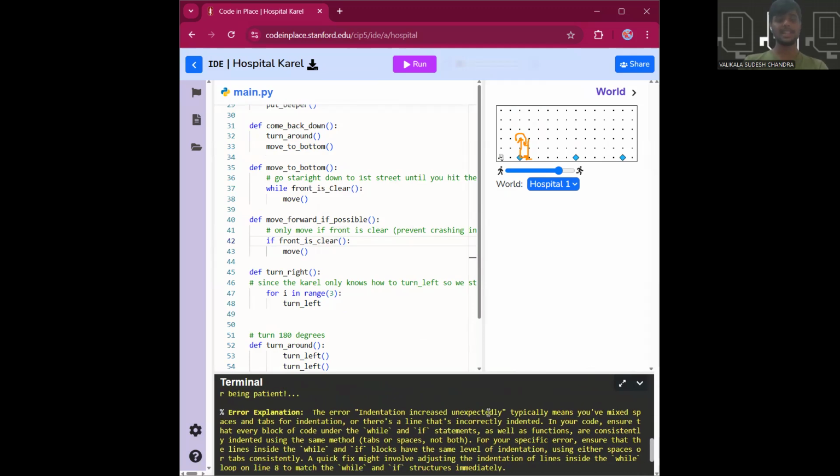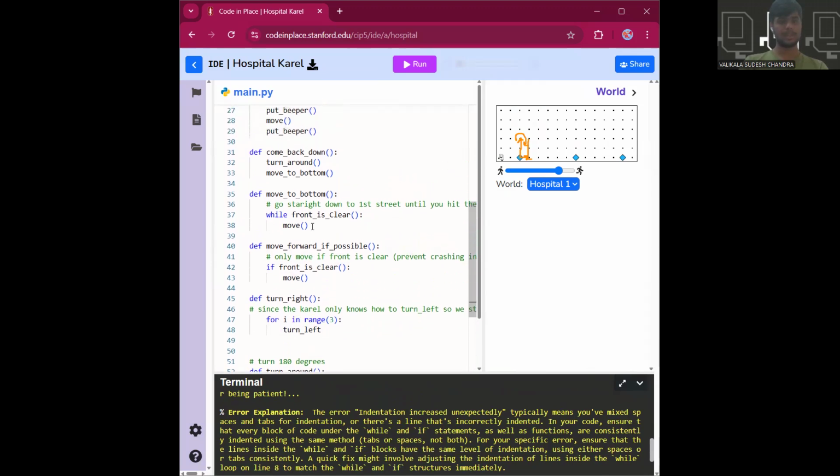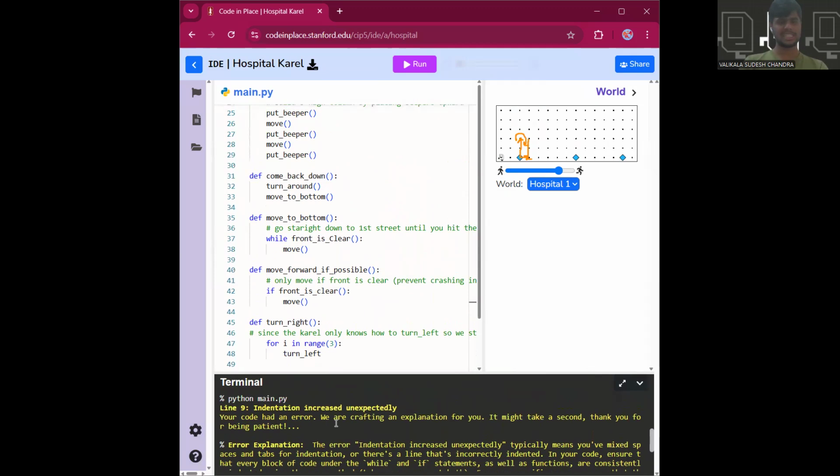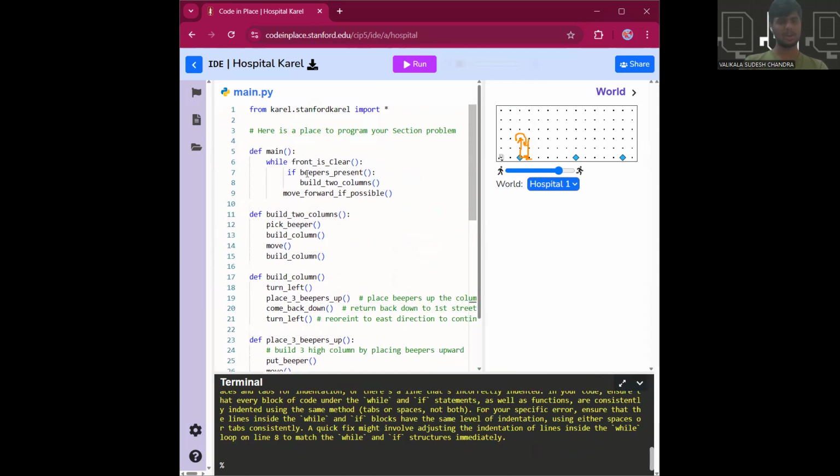The error says indentation increased unexpectedly. Typically, you mixed up the indentation. I'm very sorry about the indentation. So make sure about your indentation very carefully. I hope it was only the indentation error. Line 8 is the line with the indentation error. I mean the indentation in Python.